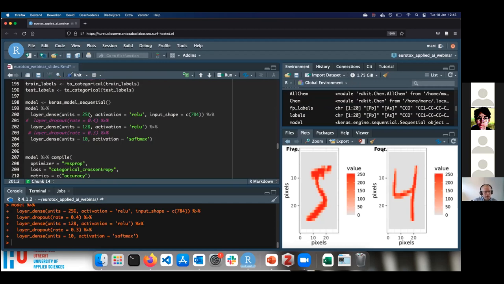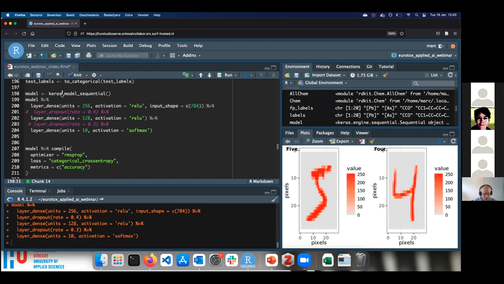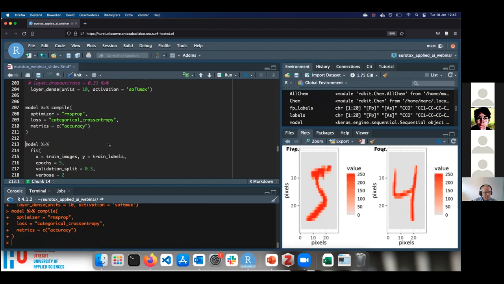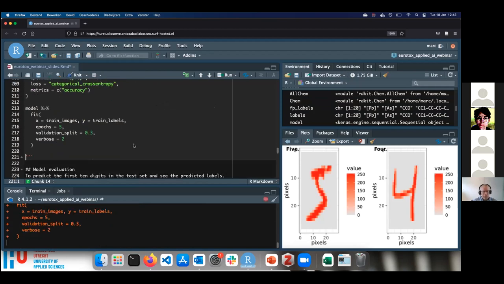265 units of the input layer, 128 units of the hidden layer, and then 10 for each digit in the output layer. And the shape again is 784. And that's the shape of the tensor, because the pictures, remember, are 28 by 28. So, and then we have to decide on a few parameters. We want to see accuracy, and then we can fit the model.